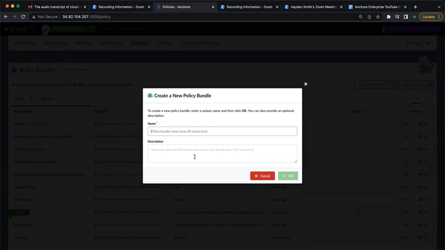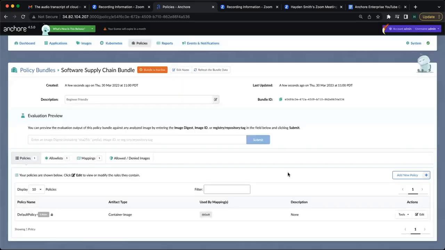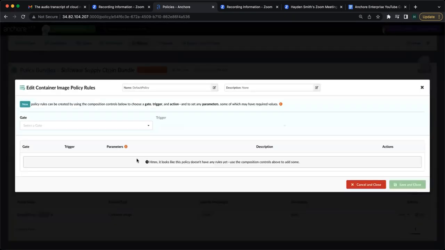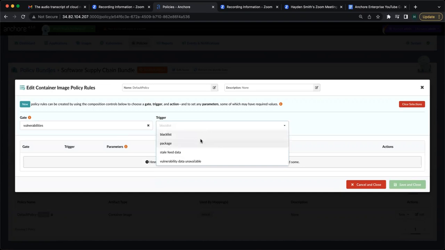Okay, so let's start. Let's call this our software supply chain bundle. Oops, forgot the P. And then we'll say beginner friendly. And what we're going to do is just create two checks, right? Super low bar. So these are checks that anyone can do, but they're very effective. So let's start with vulnerabilities. Let's add a check for vulnerabilities.